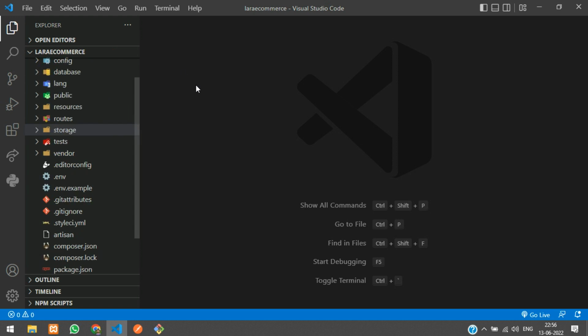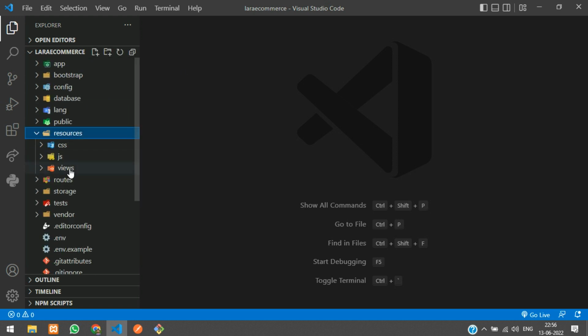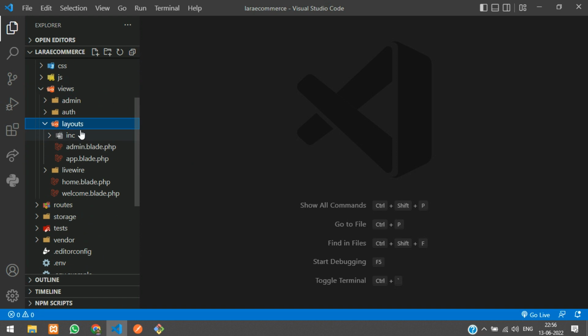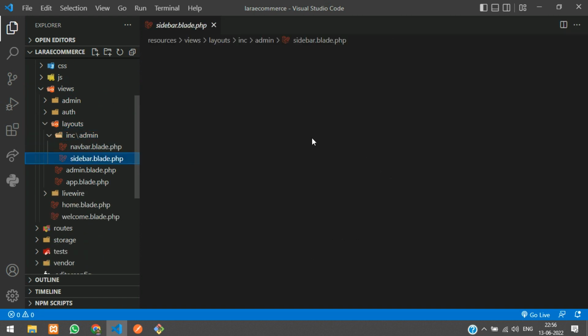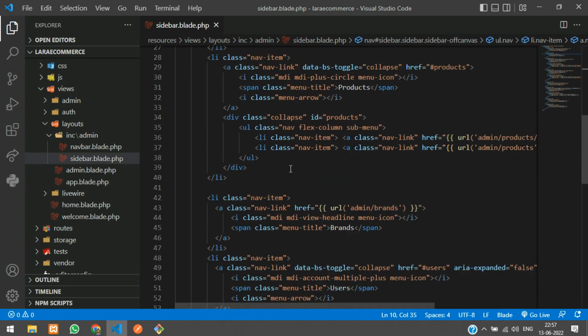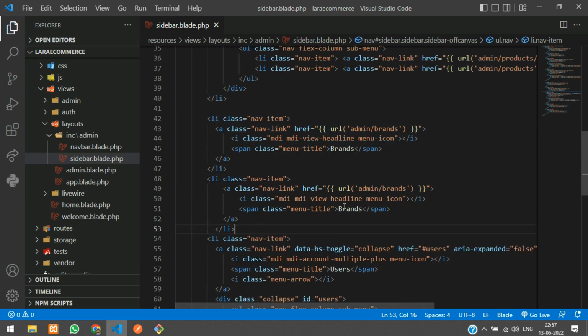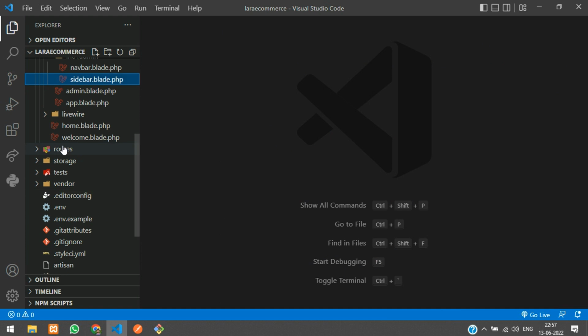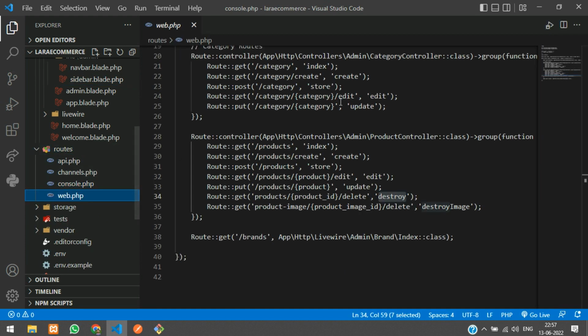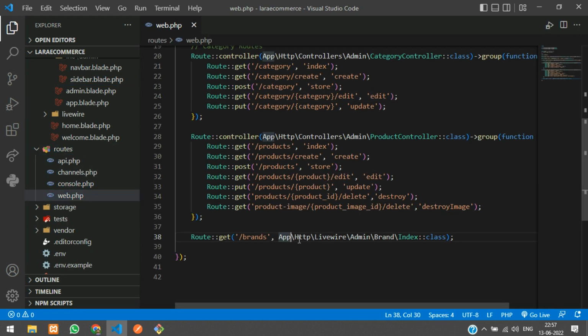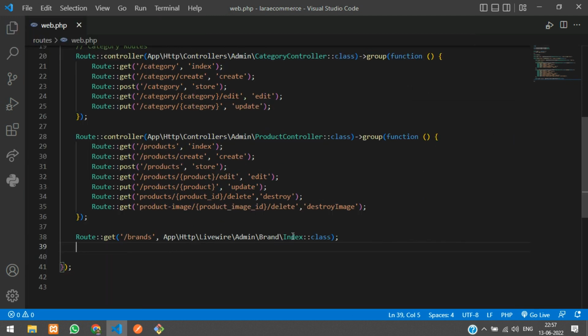First step, let's go to our sidebar: views, layouts, inc, admin, and here is your sidebar. After the brands, I want the color. Let's copy this, paste, and this will be your colors. Let's copy the URL, the slug colors. And now let's get back to the web.php, and we'll be using a group route controller.